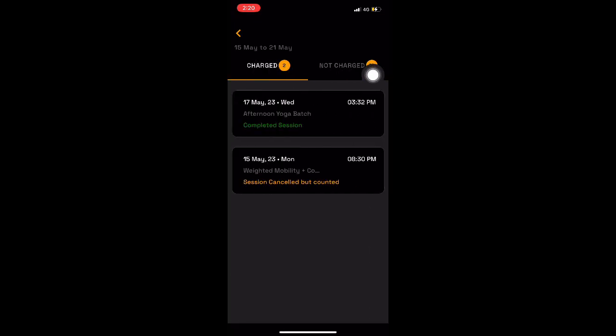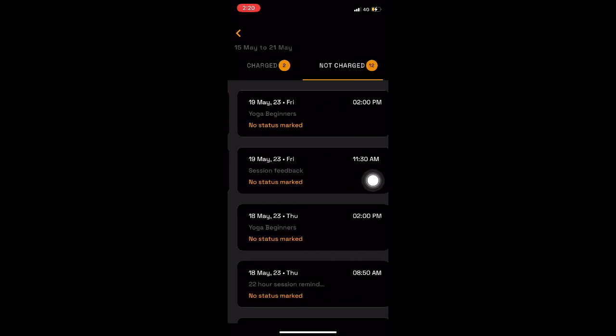So there you have it. That's how you can see your charged sessions and your not charged sessions for a particular week, and on top of that you get the dates for which week has been considered as well.